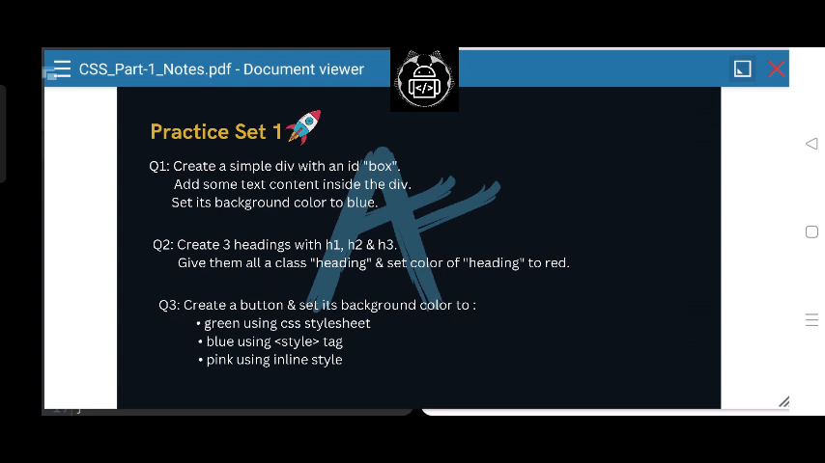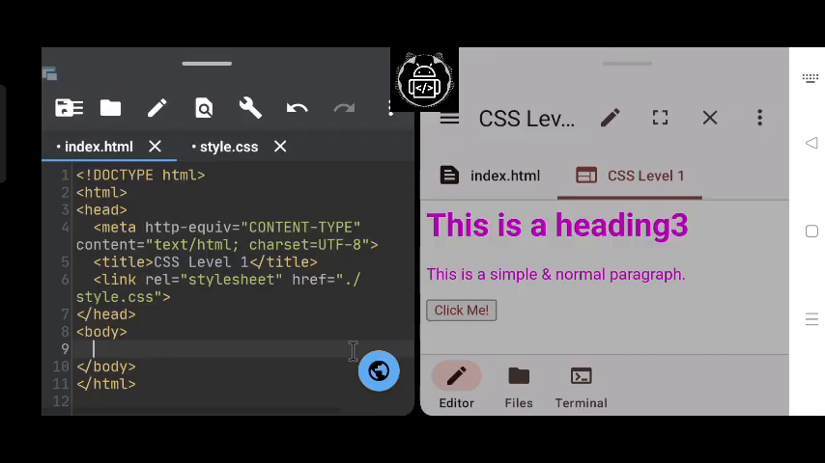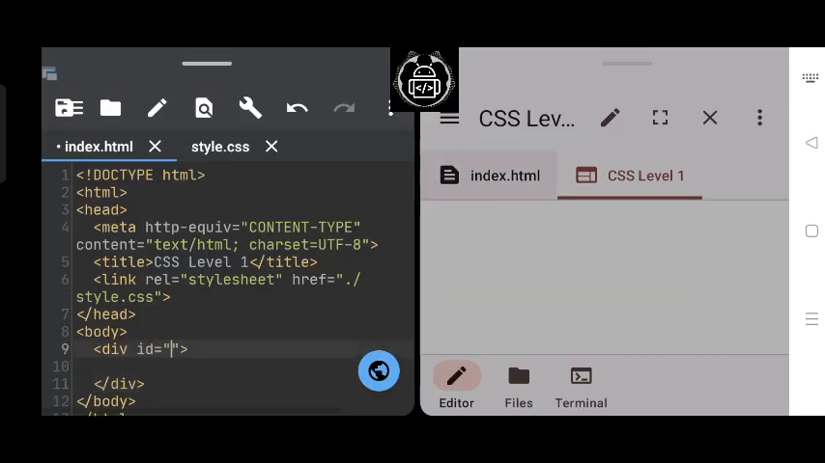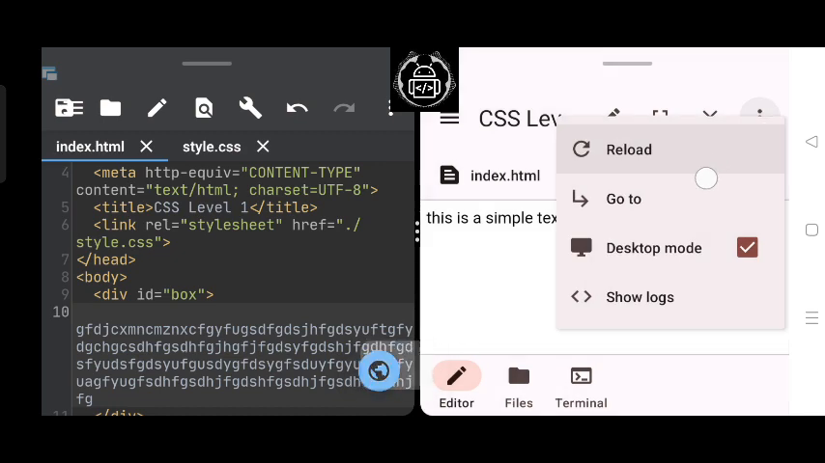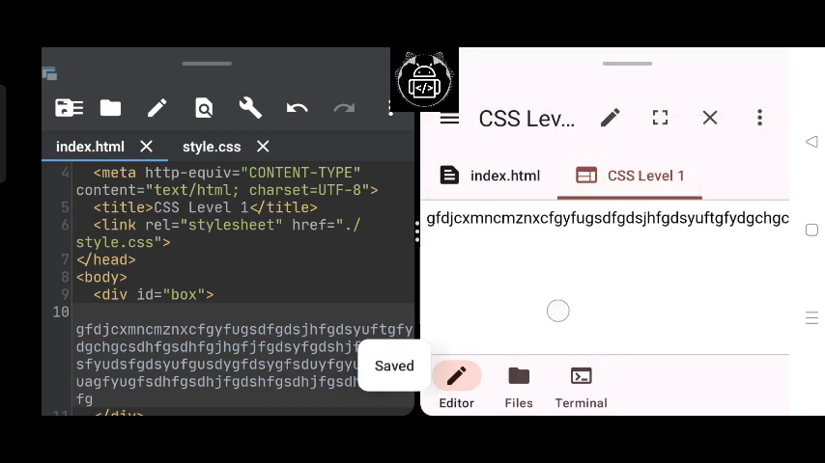Now let's move to our practice set 1. The first question of this set says that create a simple div with an ID box and then add some text content inside the div, set its background color to blue. Now let's try it. First, we will create a div with ID box. It means inside this div tag, we write ID attribute with value box. Next, we will write some random texts inside this div. After saving our HTML, we will see our text is appearing in black color.